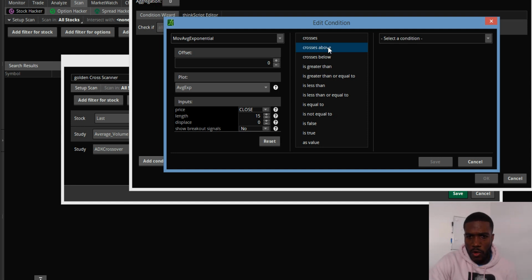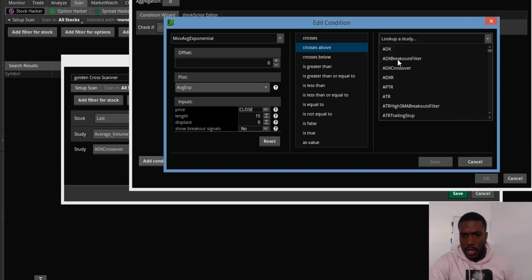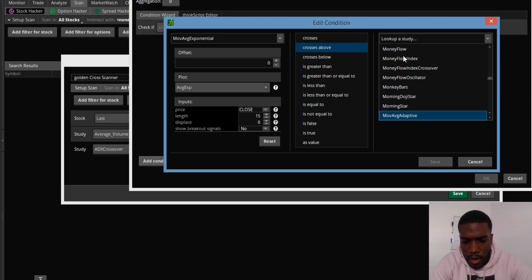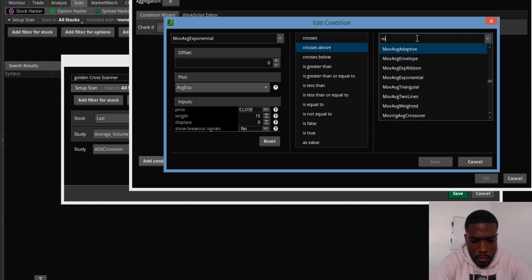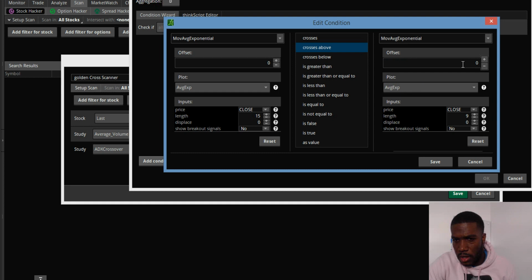So now once you click cross above, you're going to have another one pop up over here, which you're going to have to go into and do the same thing again. Pick the study. We're going to look for moving average. I didn't click it. Okay, here we go. Moving average exponential. Here we go. Click that. Like I said, we're going to leave the offset alone, the plot alone. And this one, we're going to put in the 30-day because I like to use the 15 and the 30-day for swing trade.